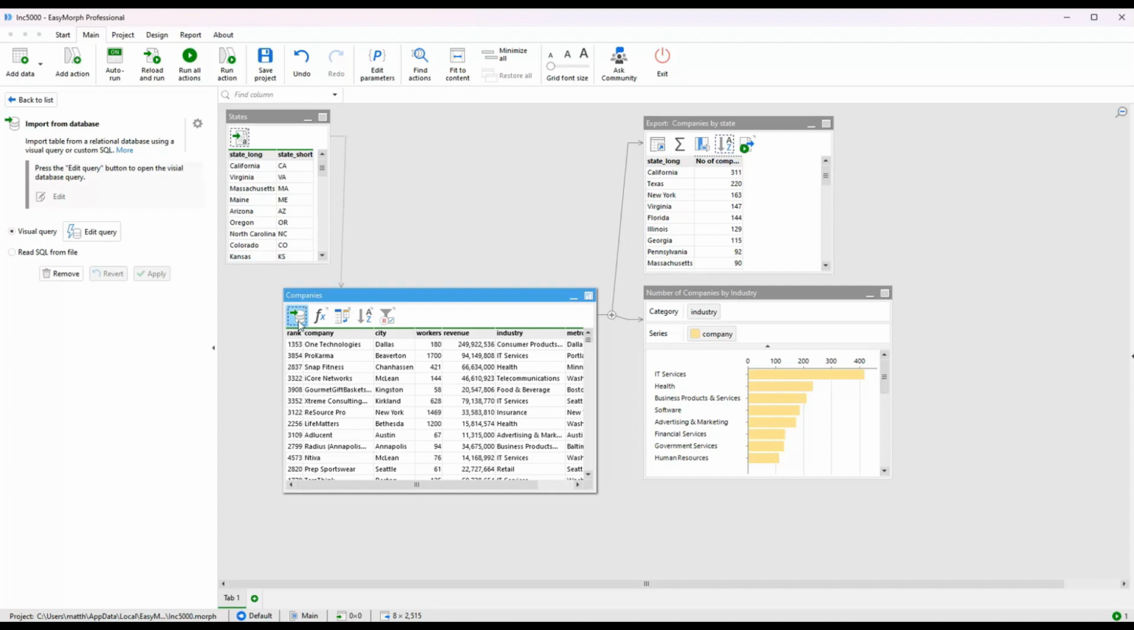This caching can also save me a lot of time when I want to make changes to my workflow. EasyMorph knows what actions fall before or after any change I make, and therefore works out what cache data it can keep and what it needs to recalculate. We can see this in action if I turn off the auto run feature and make a change to my workflow.